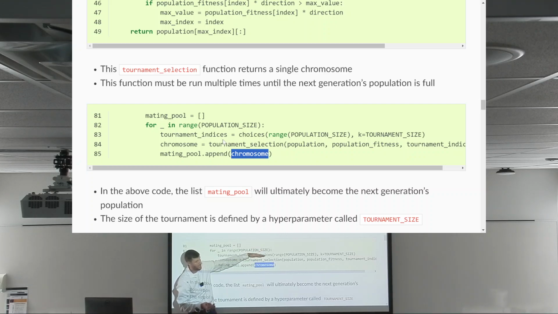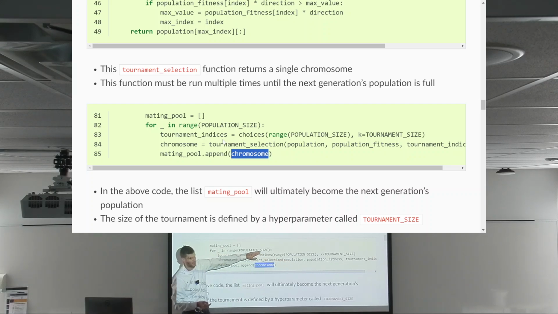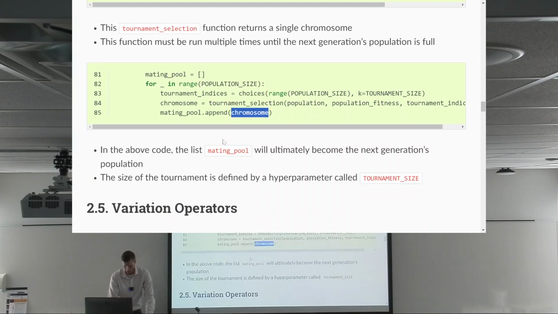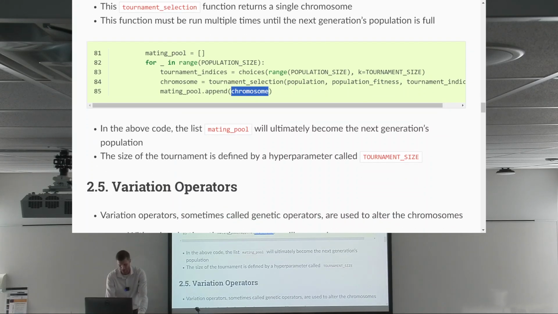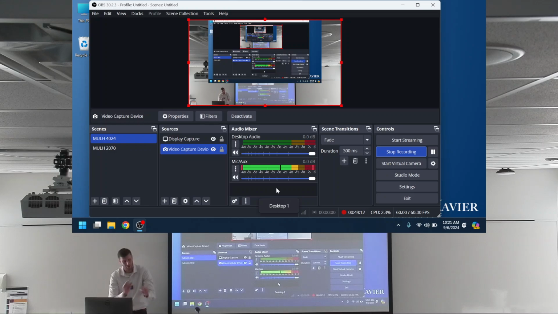I could have dependency injected. I could have put this dependency in, but I don't like to do that. That's not great for code understandability and testability. So for the mating pool, the size of the tournament is defined by some hyperparameter called tournament size, and that's where we'll stop. By the way, an interesting thing, does anyone know what the difference between parameter and hyperparameter is?